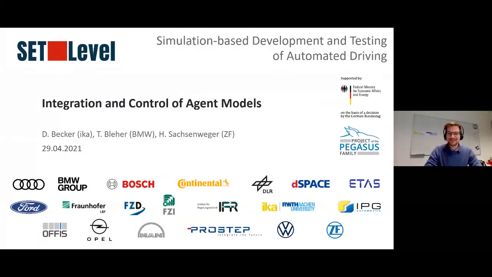As a third speaker, we have Heinz Sachsenweger. He's team lead of environmental and vehicle simulation at ZF Friedrichshafen AG, and he will give us information about the abstract behavior of traffic agents. Then let's start with Daniel. You can already see the presentation. Stage is yours. Thank you very much.